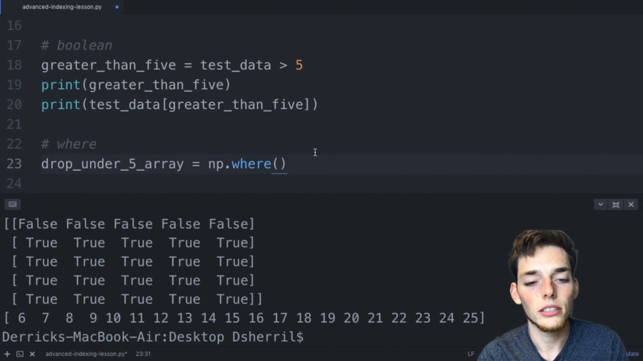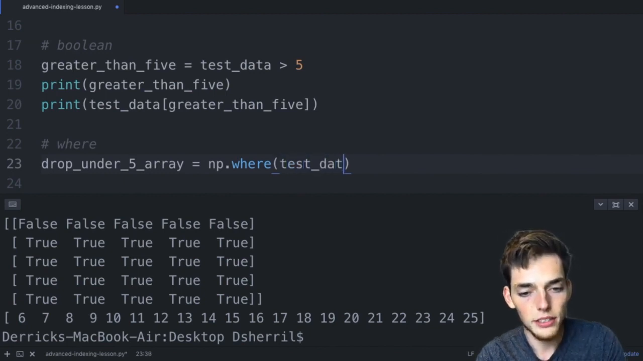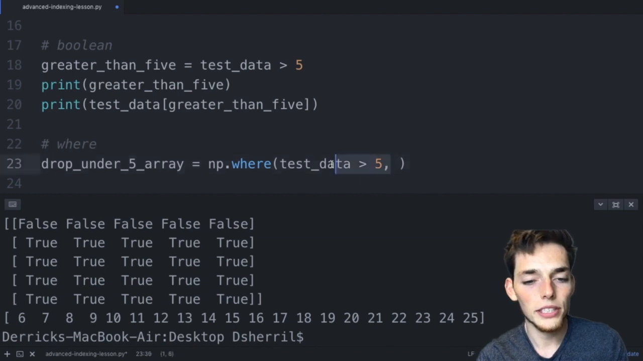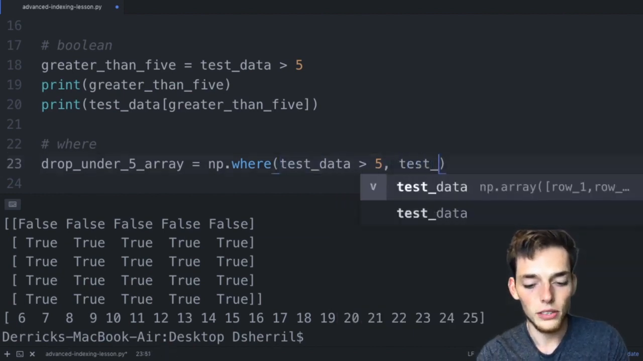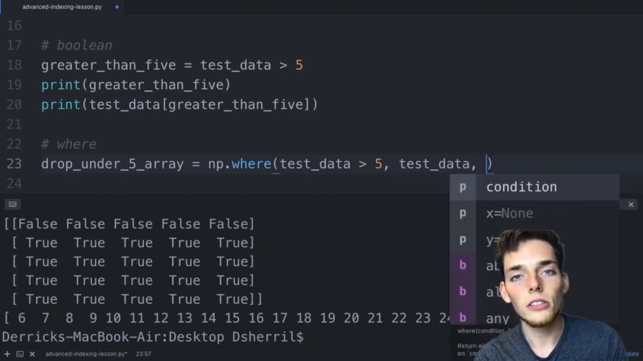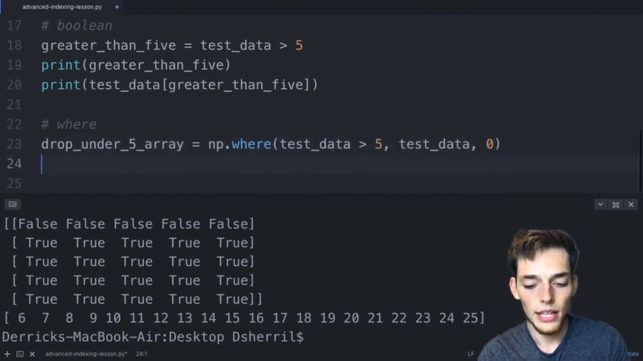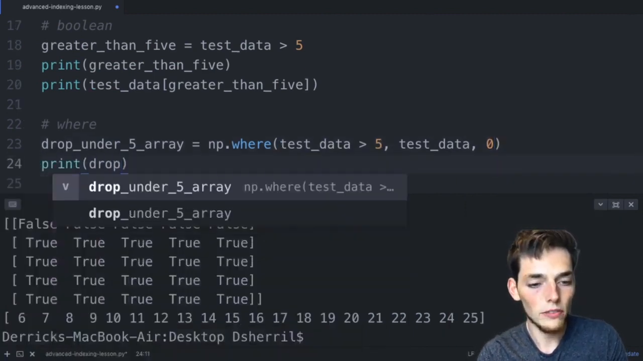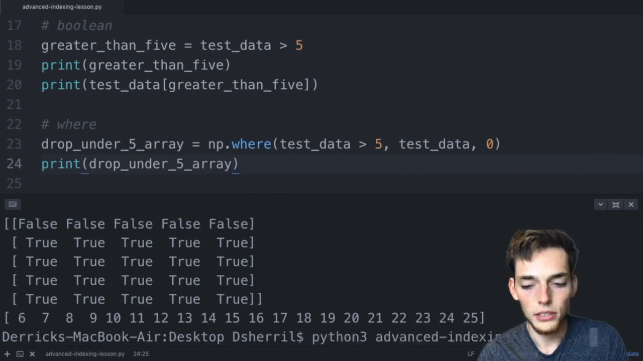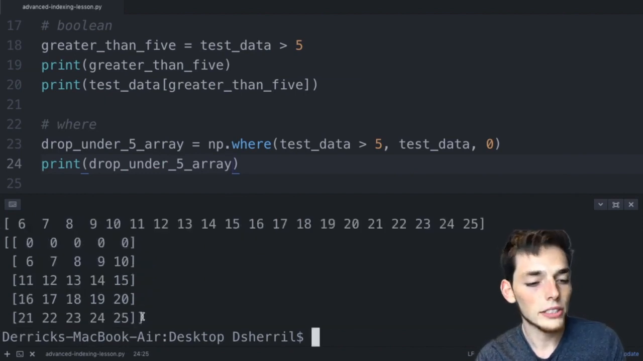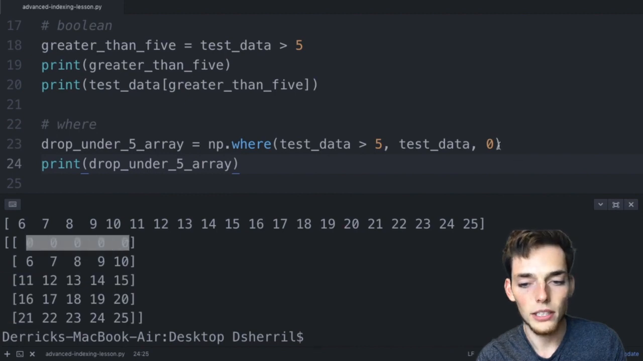We'll pass in a conditional. So ours was test_data is greater than 5. The first argument after this is what value you want whenever this returns true. So we'll say the value of the test_data array. And then the second value is the false return. So let's just say 0 where this condition is not true. Now we'll print drop_under_5_array. We'll execute this. And now we have a new matrix where all the values under 5 have been replaced by the number that we denoted here.